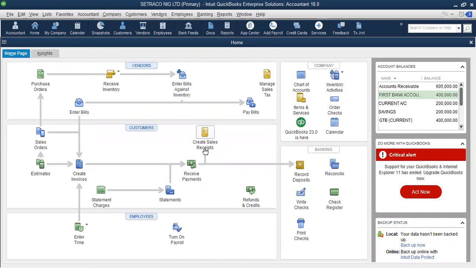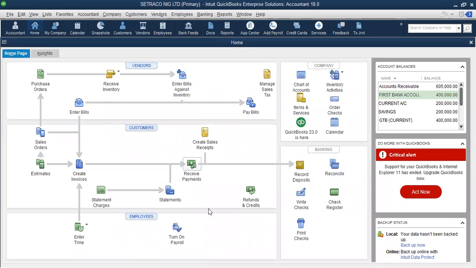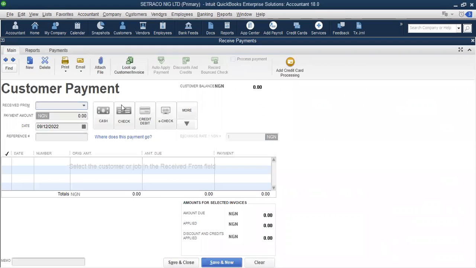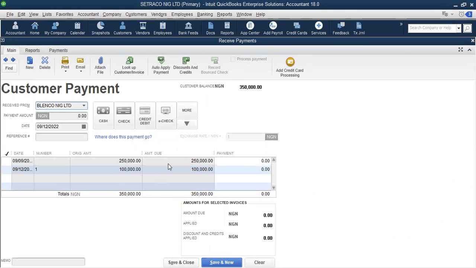But now, you know what the invoice is used for, because payment has not yet been made. So let's assume that we have received payment from those clients. What do we do? We click on receive payment. Let me go back to the home page. Maybe they have paid. After creating the invoice, I will come and click on receive payment. Now, when I click on receive payment, who did I receive from? First of all, Blanco. Now, you can see here, Blanco was owing us 250.